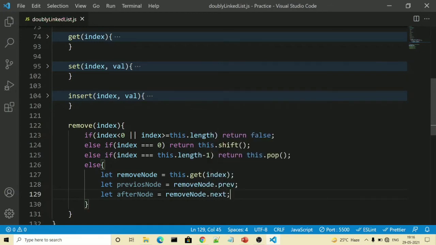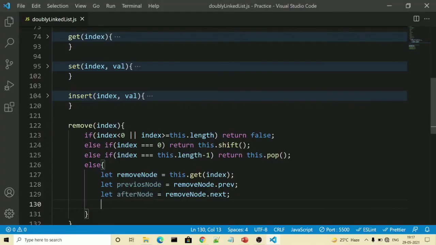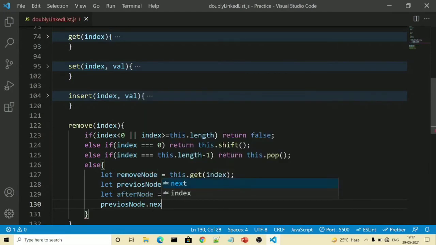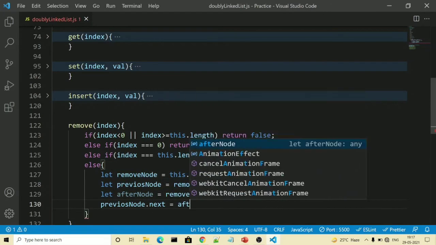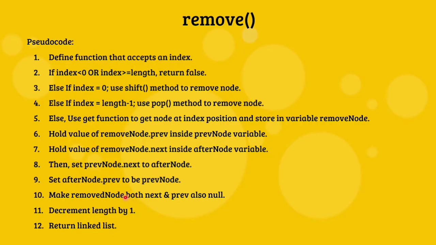Once we know our previous node and after node, our 50% of the things are done. Then we will set previous node dot next to the after node and then after node dot previous to the previous node. As simple as that. So we are just changing the pointer. Previous node dot next will be now our after node. And once next is after node, so after node dot previous will be previous node.